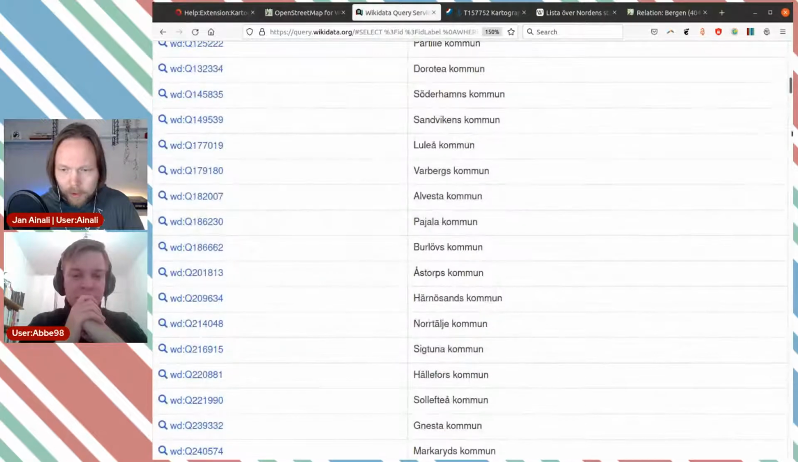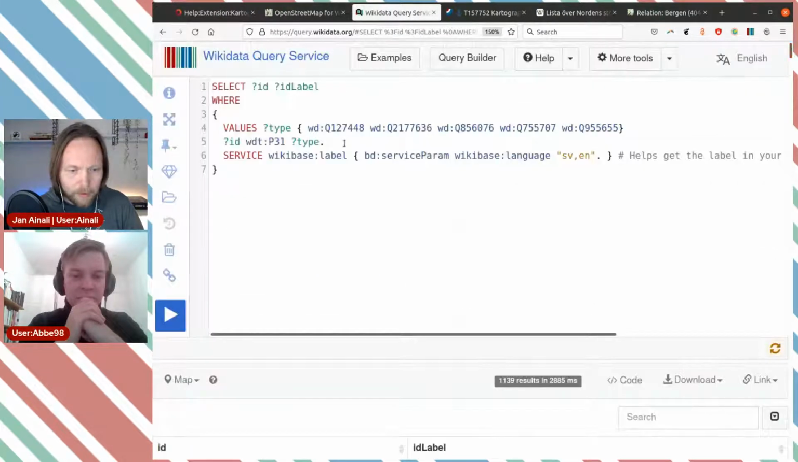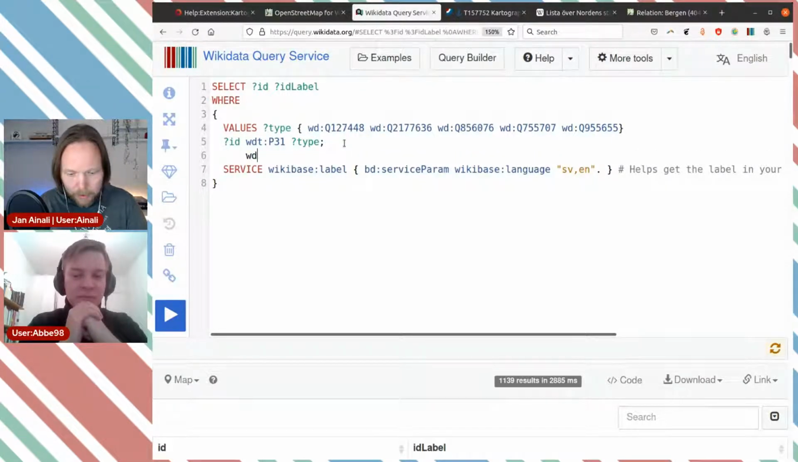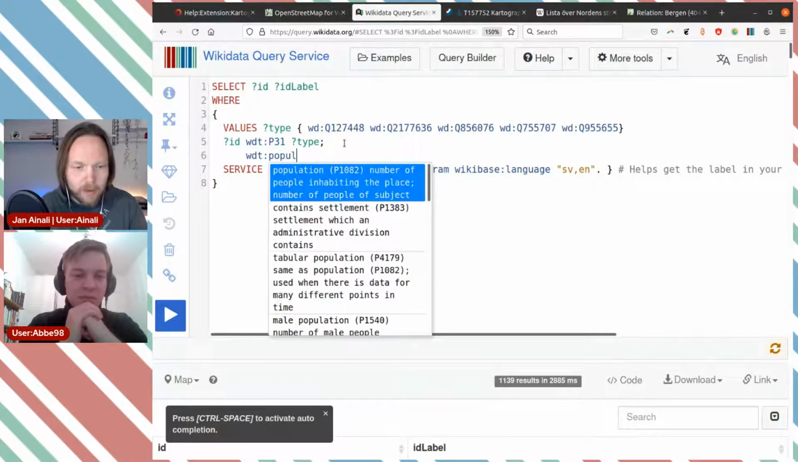And lots of municipalities. Yes, great. So we have a good start here. Now, what we want here is the population, because that's how we're going to order this.